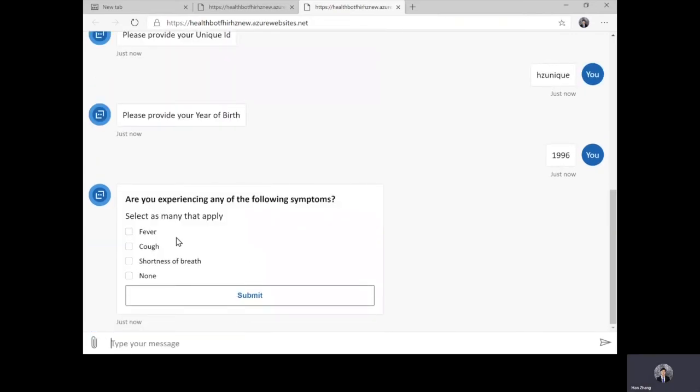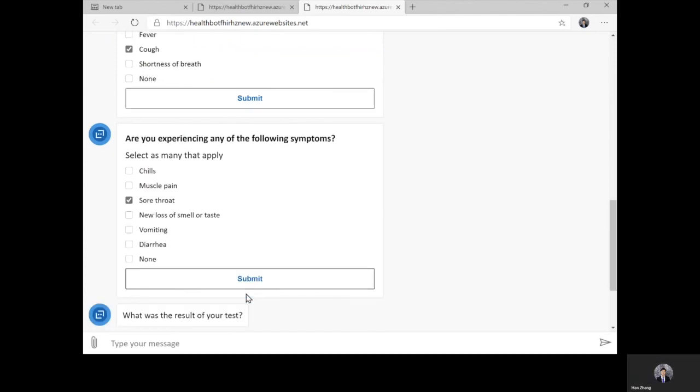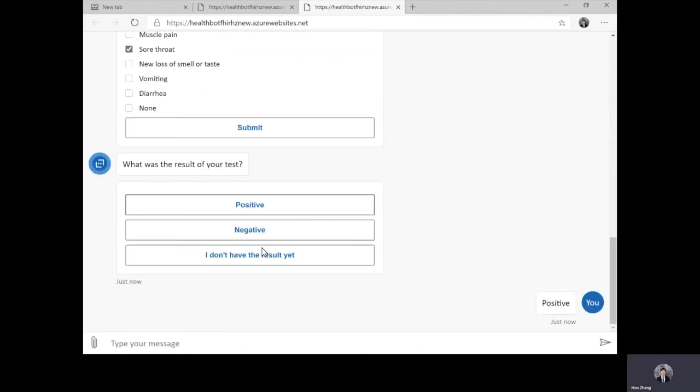Cough as my symptom. Maybe sore throat. My result was positive. Once again, I'm not cleared for work.